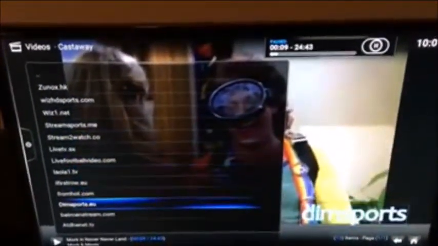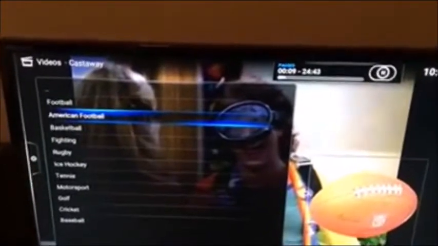Then I'm going to go to Live Sport. When I go to Live Sports, it's showing me all of these little windows to be able to watch sports. I'm going to go to Dime Sports. I like Dime Sports. It's usually pretty reliable. Football, as you can see, is the soccer icon. If I want to watch American football, and since it's Saturday, there's a lot of college football games on, I click American football.